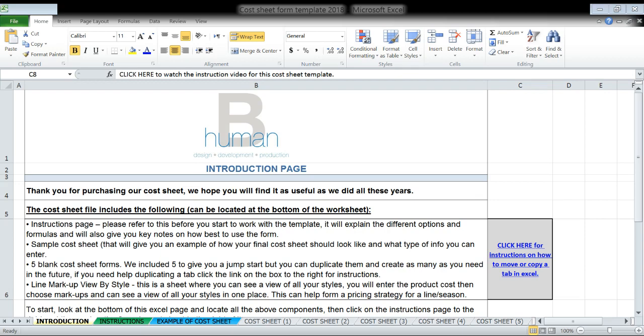So let's start. The first thing I want to walk you through, in case you're not familiar with Excel: Excel has, usually at the bottom, different tabs. Here you can see introduction, instructions, example of cost sheet 1, 2, and so on. When you click on each of these tabs, you'll get into a different page.